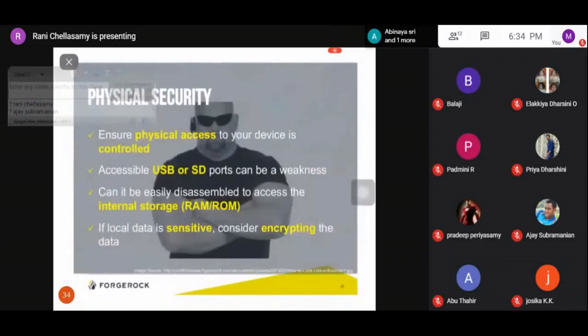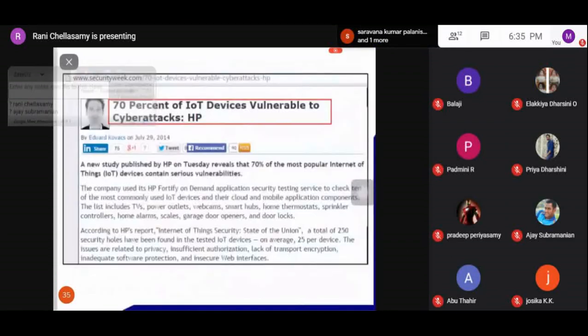Coming on to physical security, ensure the physical access to your device is controlled well. Accessible USB or SD ports can be a weakness. The device can be easily disassembled to access the internal storage also. If local data is sensitive, consider encrypting the data. Here you can see 70% of IoT devices are very vulnerable to cyber attacks.